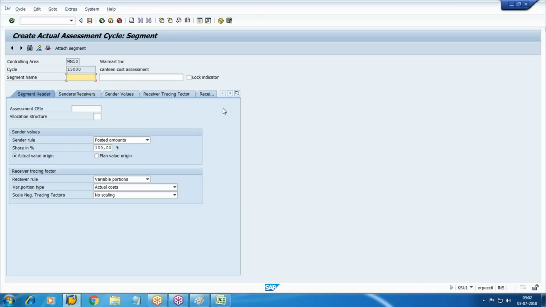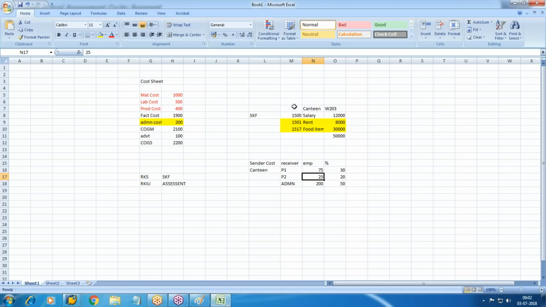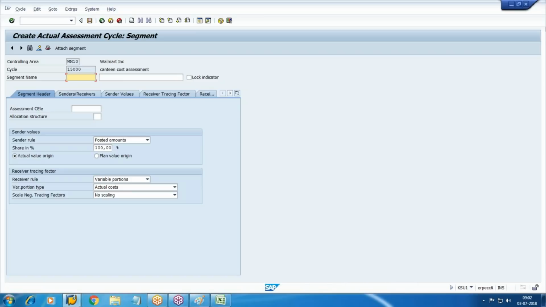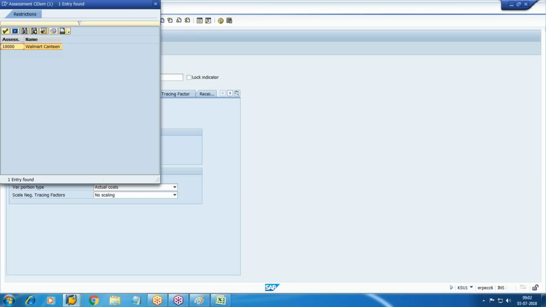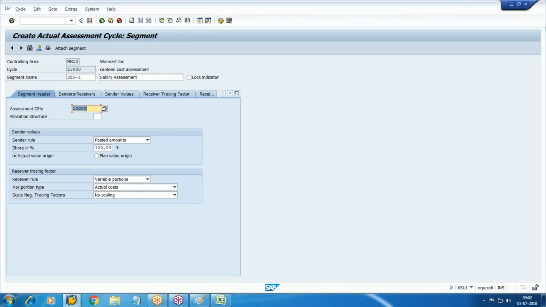Attach segment. Here I need to include two segments, one for salary and one for these two costs. Segment 1, this is salary assessment. All cost we are going to transfer to a secondary cost element, that is your canteen cost settlement. So after distribution, you will not find salary or rent, you will find the canteen cost settlement.